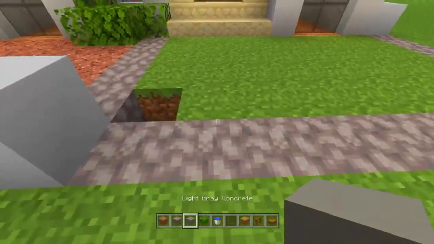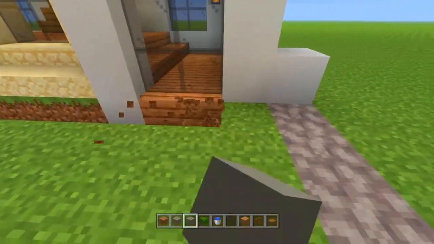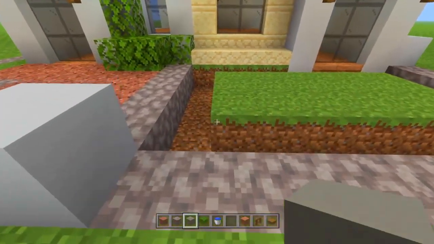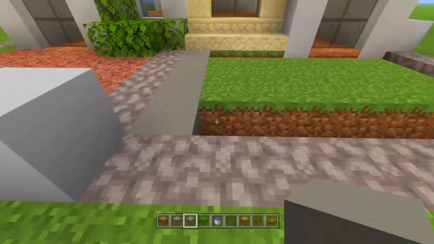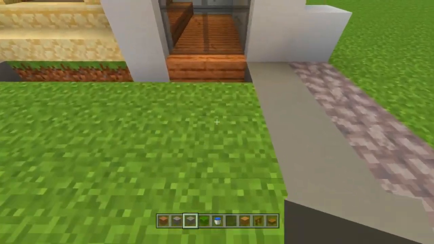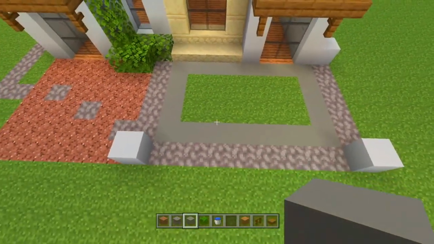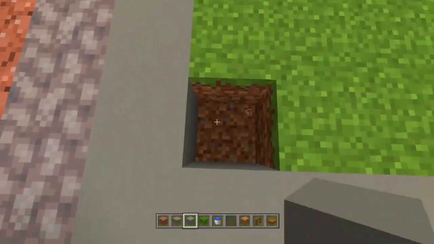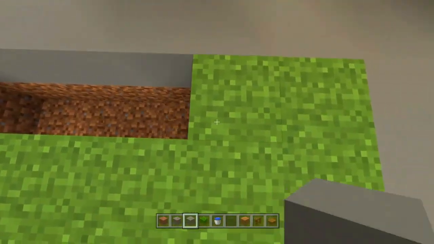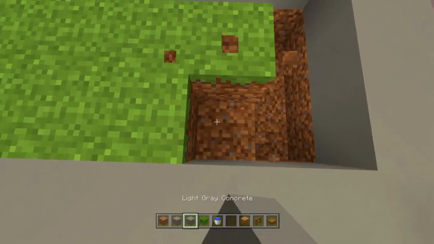And once we have that part done, we're just going to take out our light gray concrete. We're going to dig out this layer right here, and then replace it with light gray concrete. And then all this grass right here, we're just going to dig down 2 layers on each one. And then that second layer that we dug, we're just going to replace with our light gray concrete.